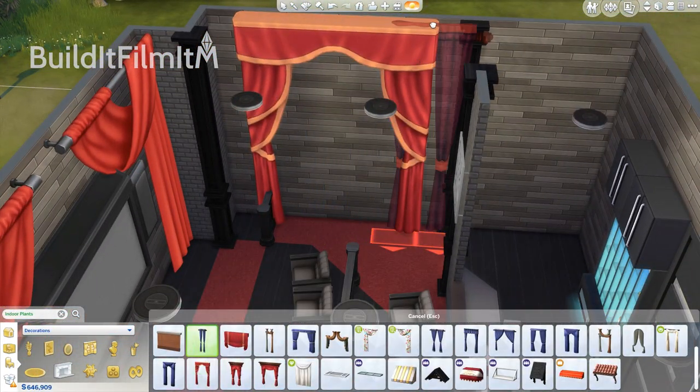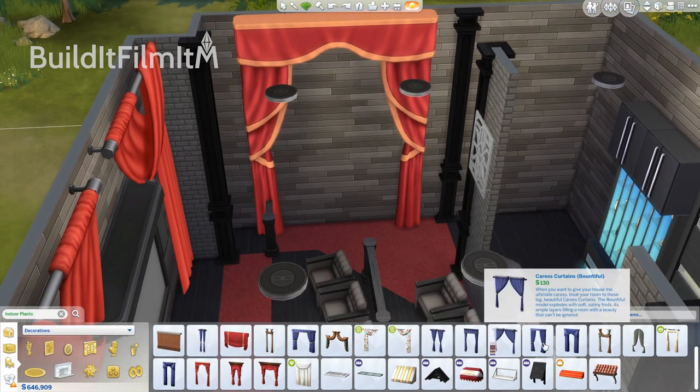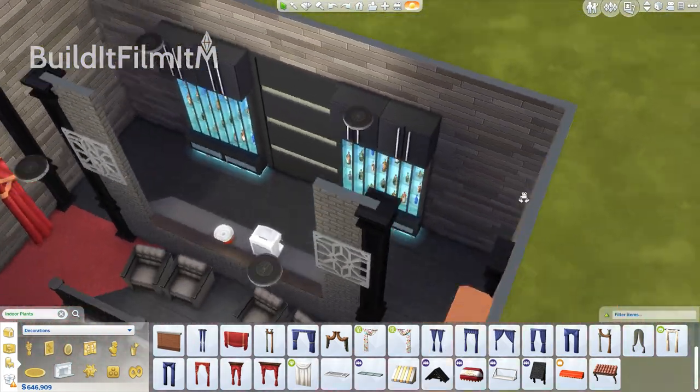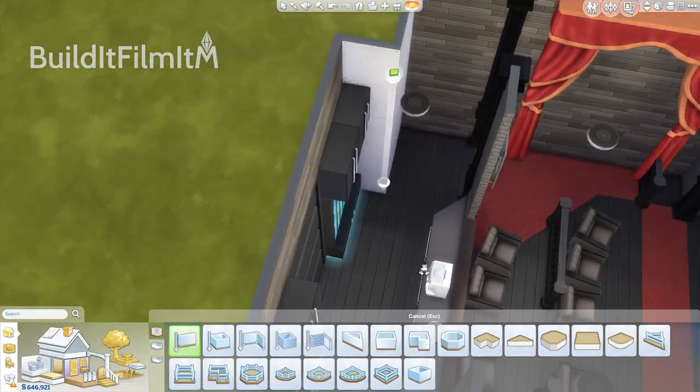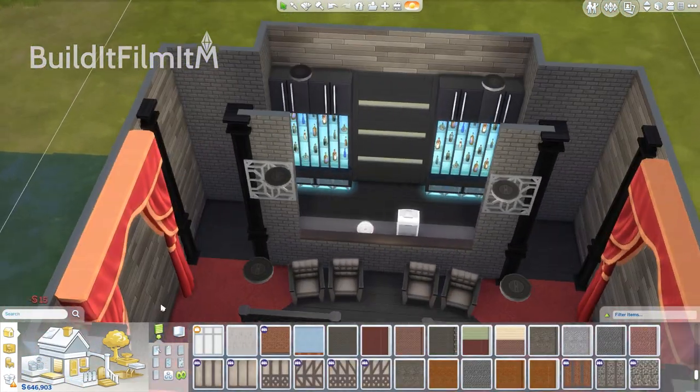It's also small enough to fit inside a lot of homes, or a lot of mansions, rather. I mean, you wouldn't be able to fit this in a smaller house, obviously, but this is definitely a room for a mansion, a modern mansion.